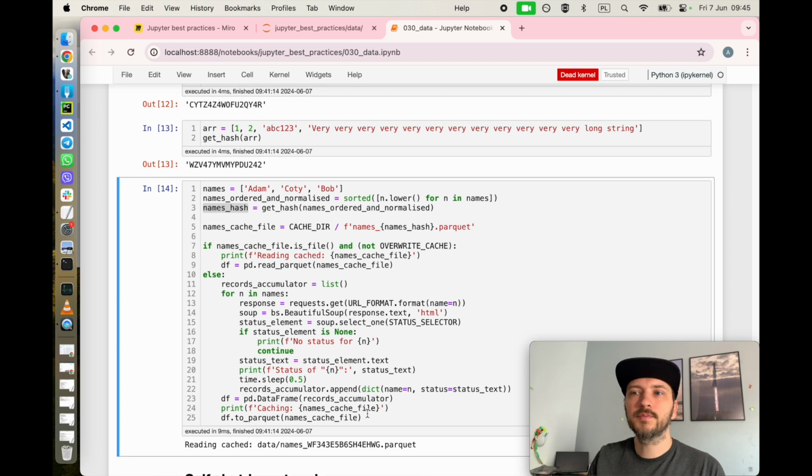That's it. So this pattern is super powerful, and if you combine caching plus hashing, you will be able to easily cache all the data that you use in your notebook. You can also customize this should-override-cache flag so that you can override the cache anytime you want.